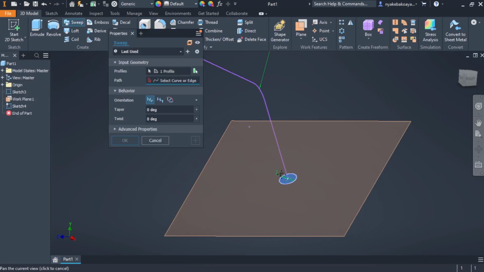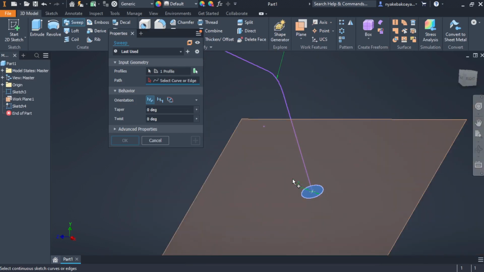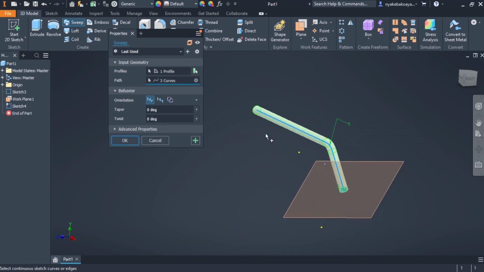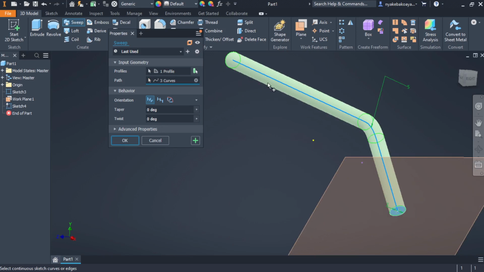Click on sweep, and then it immediately identifies the profile. So when it comes to sweeping, there is a hierarchy. A closed loop will always take a higher precedence, whereby it will take a higher ranking than an open profile. So it has selected, and then now we need to select the path on which we are going to create our sweep, and then click on that. Then you can see a preview there of how it creates that.